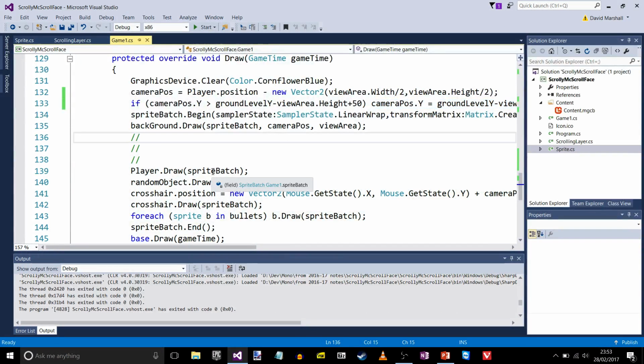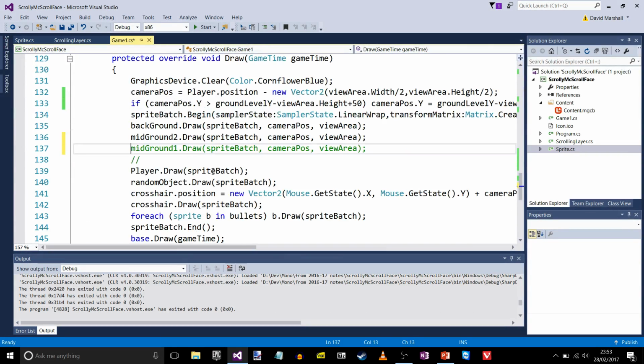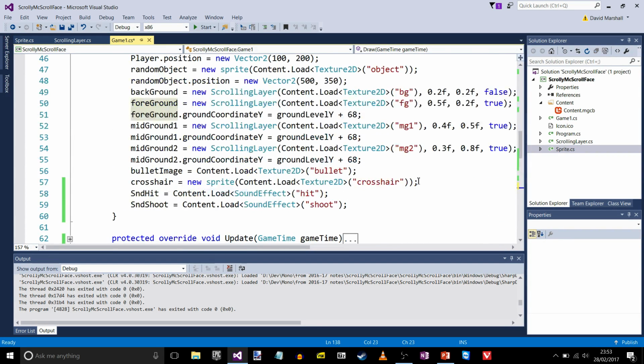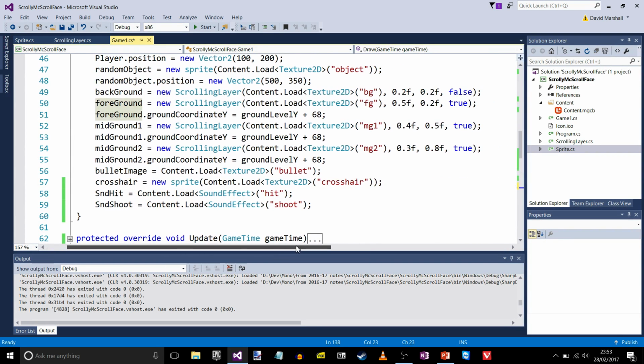Let's fire in some more backgrounds. Some more layers, I should say, they're not background. There's a middle ground 2 and 1, two separate middle ground drawn at different speeds, and a foreground. Let's look at their definitions again. I did say I'd come back to them. So the first one is the background. It's got a scrolling parallax speed of 0.2 in both directions, and it's not on the ground, so it repeats up and down and left and right.